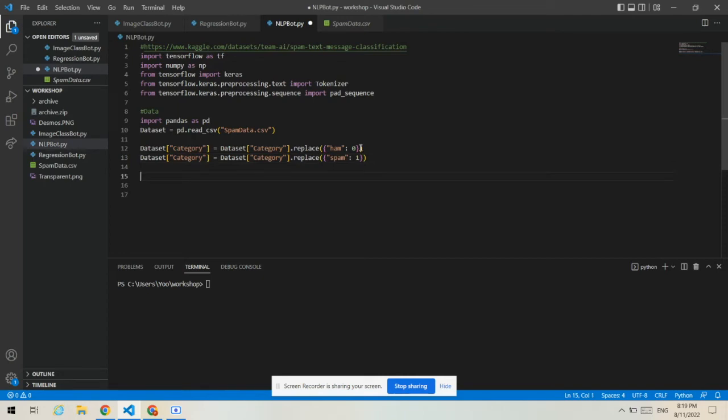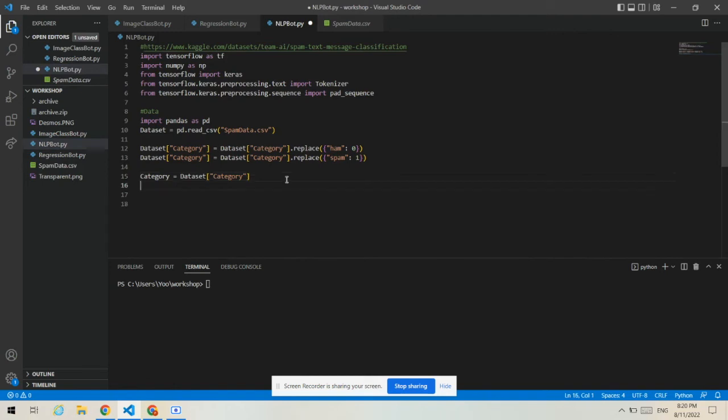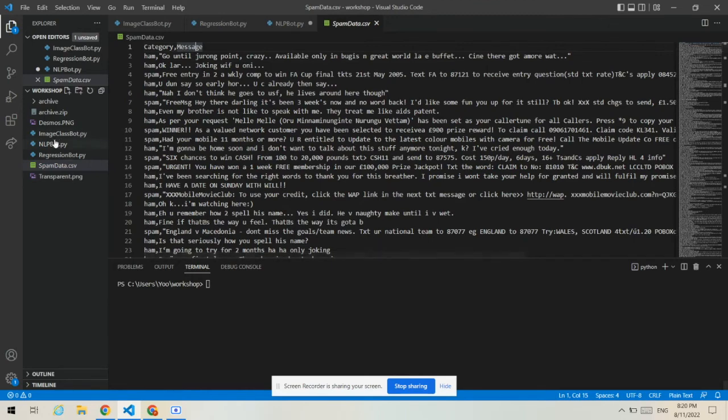So we'll first set these equal to the array of messages. So that'll be dataset category. This function over here returns an array of numbers for all the messages under this column, and for the spam messages, it returns the array of all the numbers under this column.